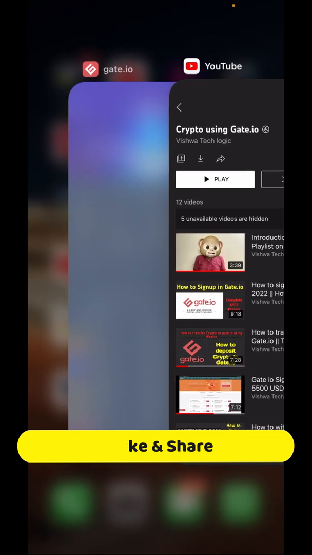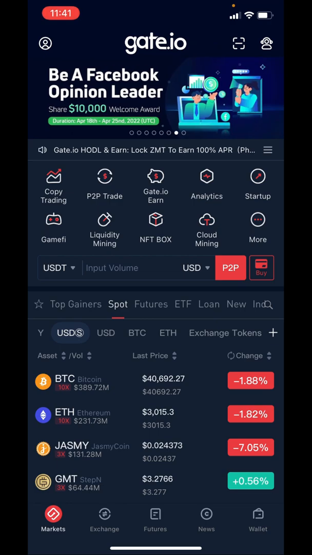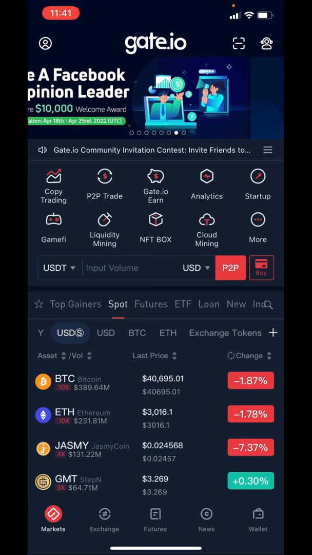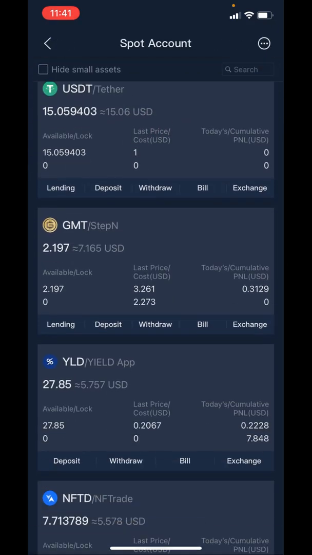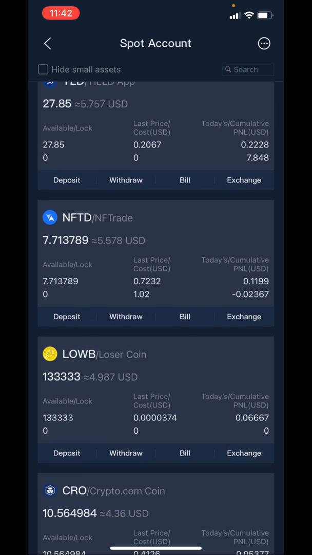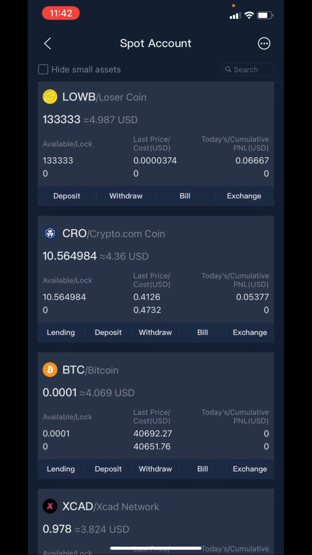So now let's get into the topic. First of all, let us open the app. Here, as you can see, I'm in the Gate.io app. I will go to the wallet section and also the spot section. Here I will scroll down below. As you can see here, I have a BTC of $4.